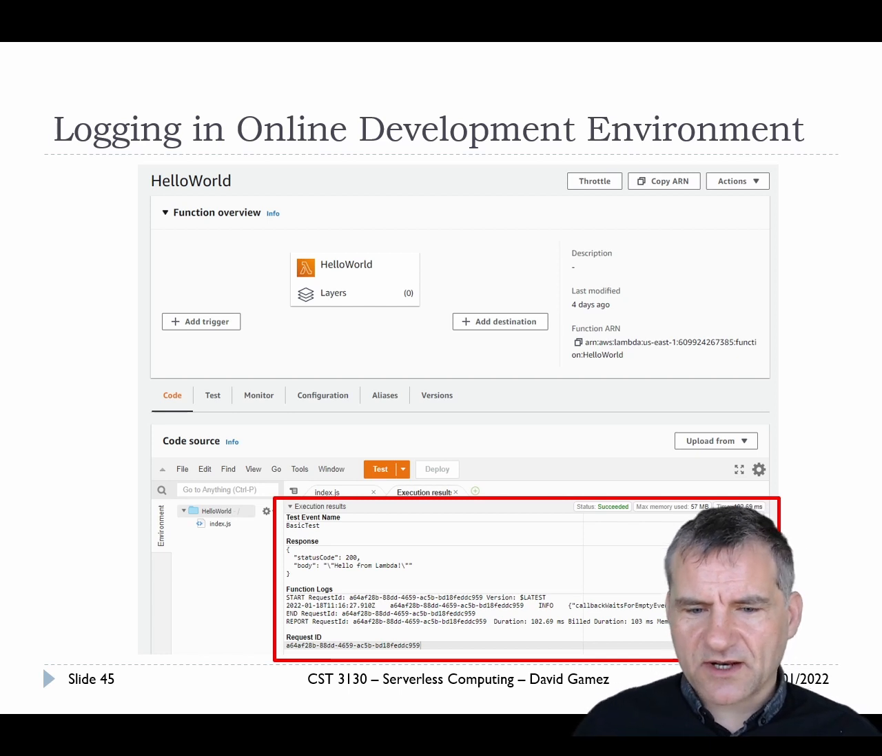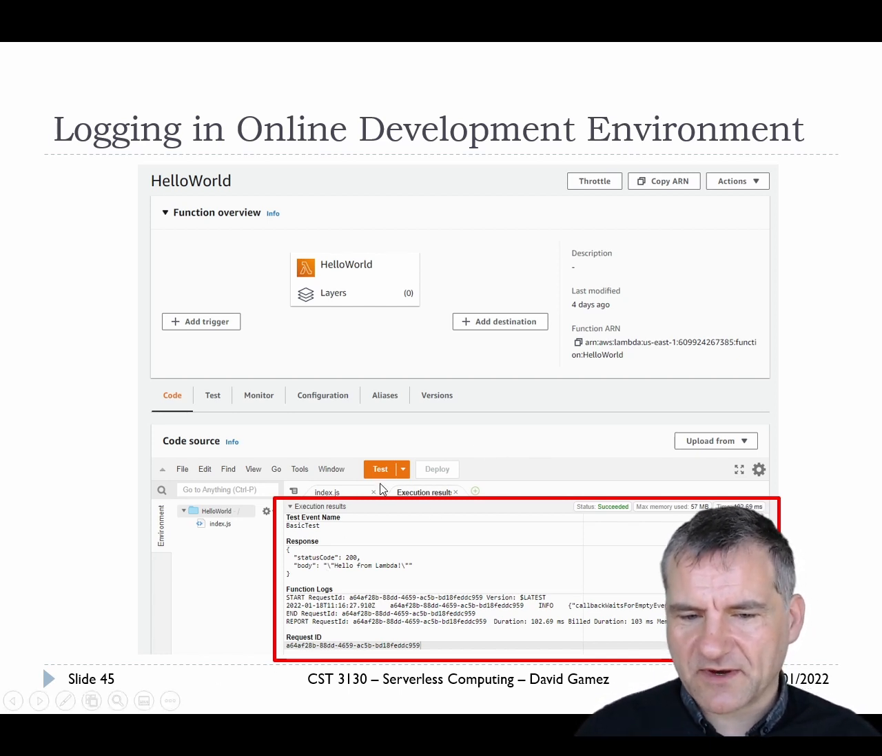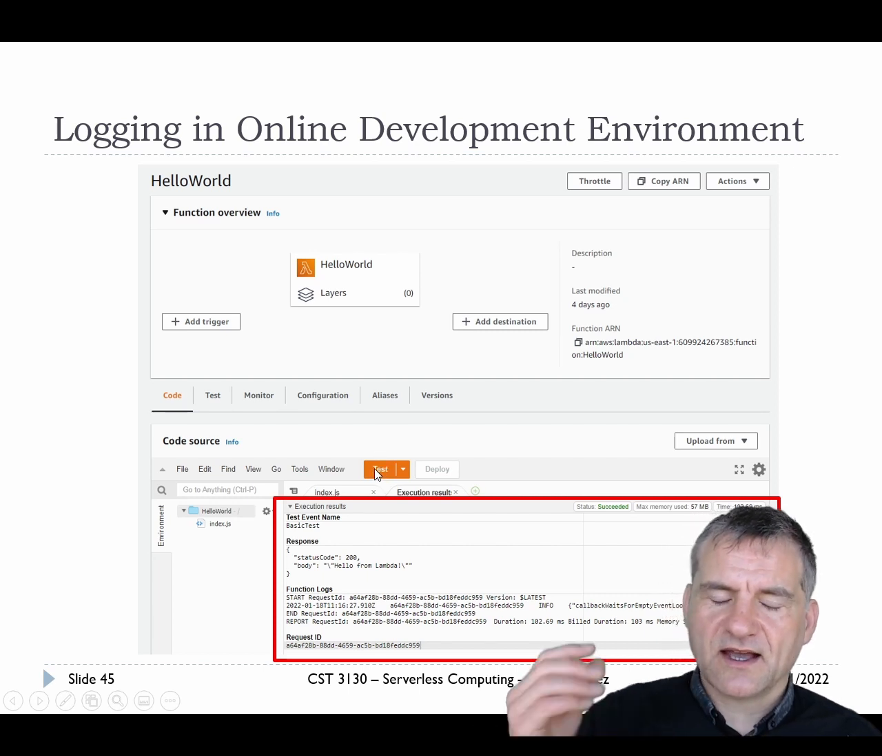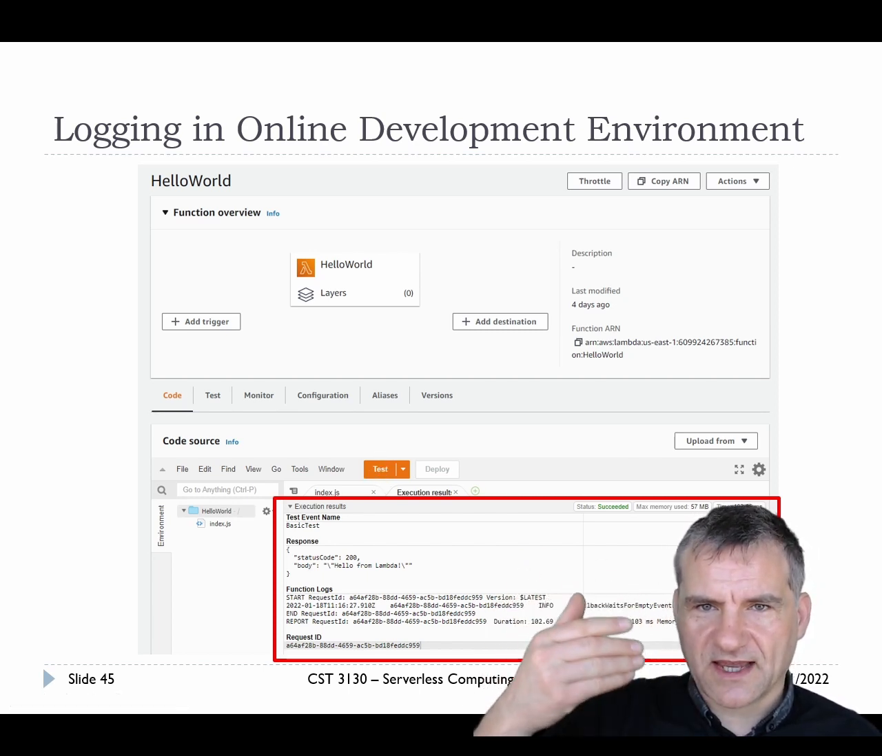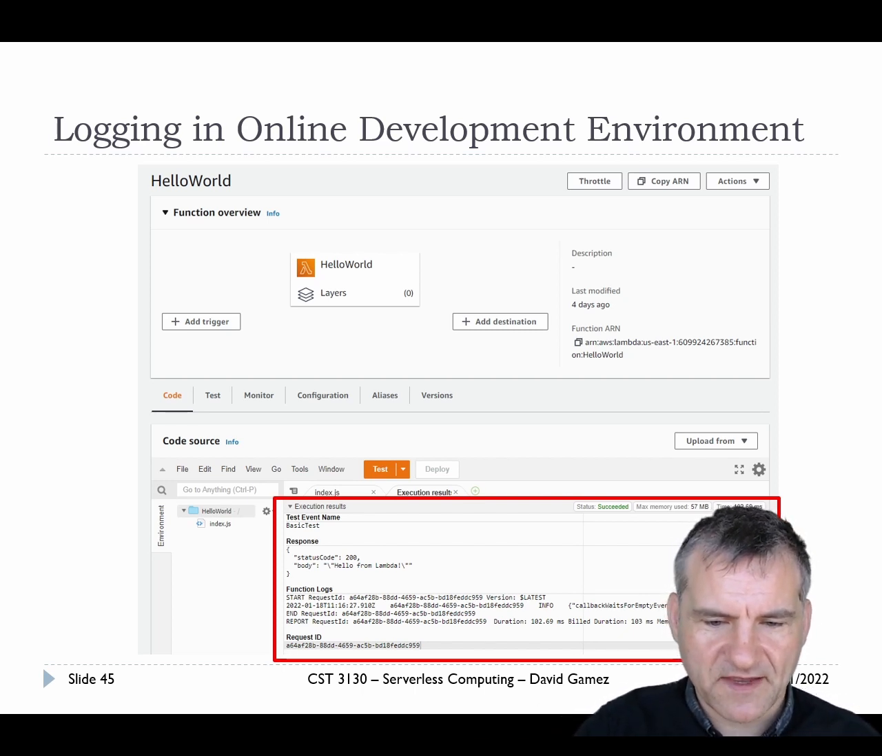So these are in the online development environment. I'll do a demo of this. We can see, whenever we create a test event and click on test, then we'll see the results of the test appearing there. So that's a very handy way of getting your function working, getting the event processing working, and all that kind of stuff.